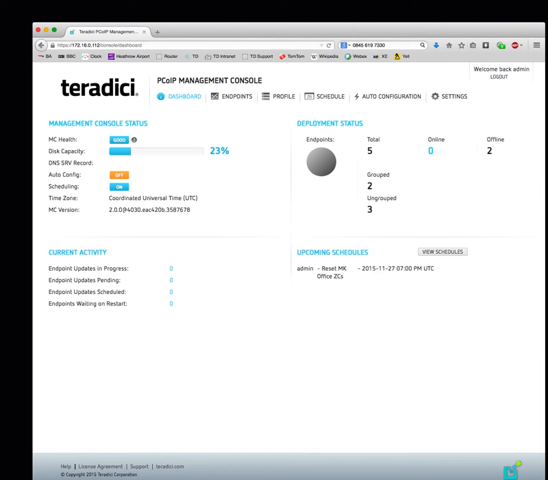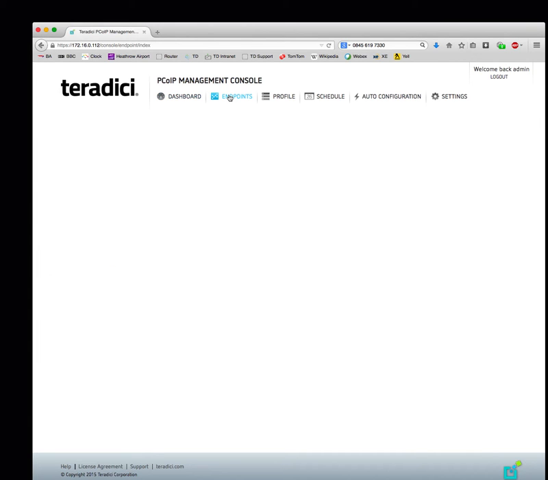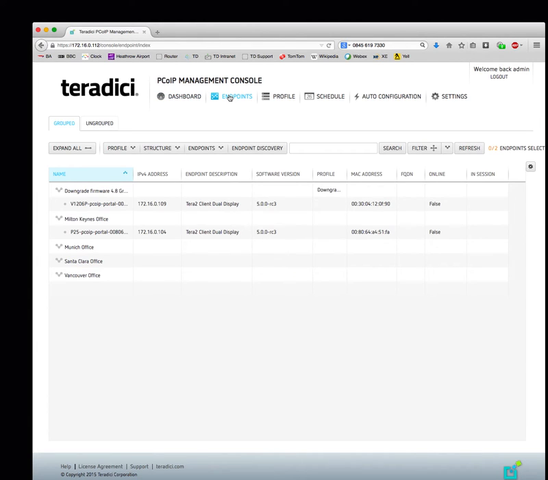Okay, now we're in. This is the dashboard view, which gives you an executive overview of your Zero client deployment. You can see the deployment status of Zero clients, offline, online, grouped and ungrouped, showing you the health of the management console itself. If I now move to the next tab, which is endpoints, this shows me all of the Zero clients that I have in my environment, and it also allows me to discover new Zero clients that I'm bringing in. So the group tab is showing me some groups which I've created already and some Zero clients which I've placed into those groups.